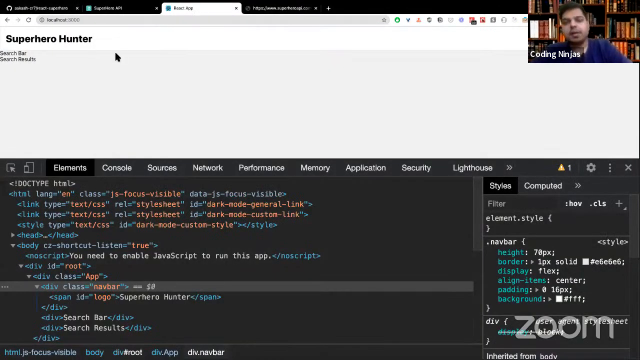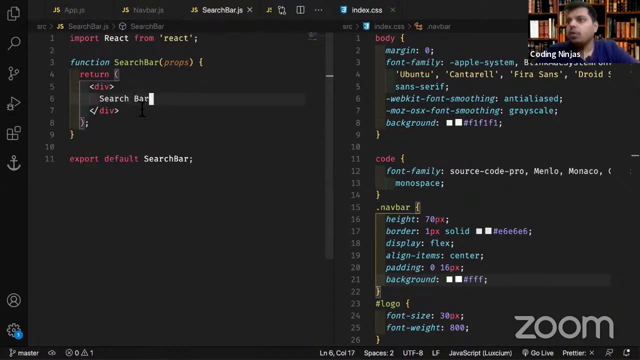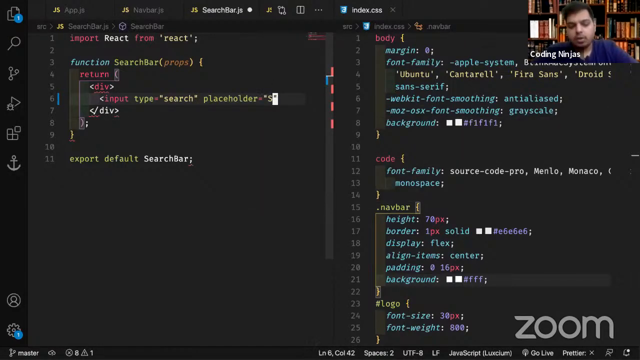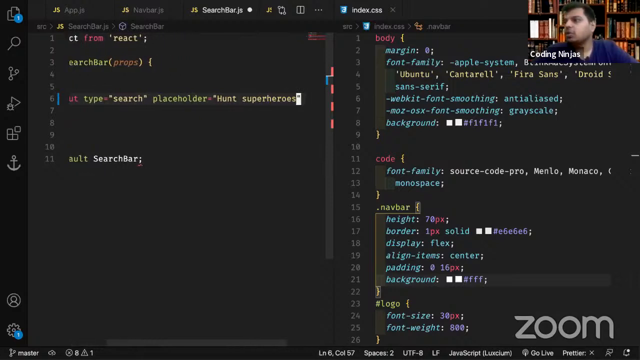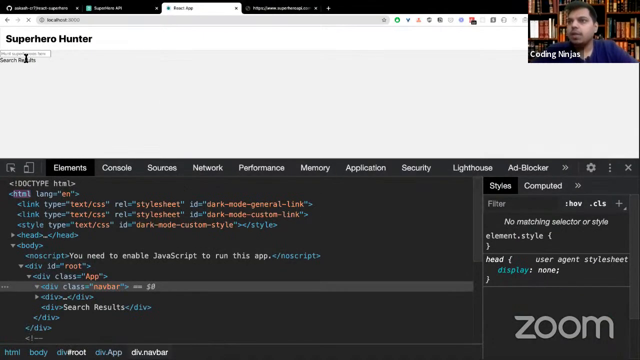Okay, guys, so we have basically created the navbar as well. Second part is the search bar. So let's style the component search bar. Here, what do we want to have? Nothing but an input of type search. Placeholder of search, or rather, hunt superheroes. Okay, cool. So I think the search bar should now be visible. Yeah, this is our search bar.